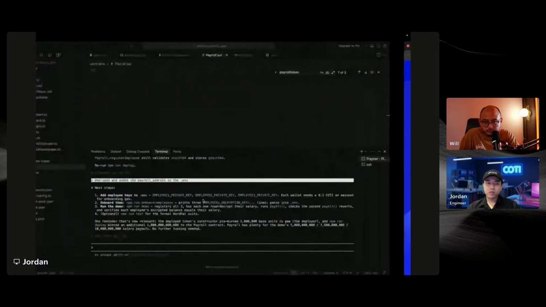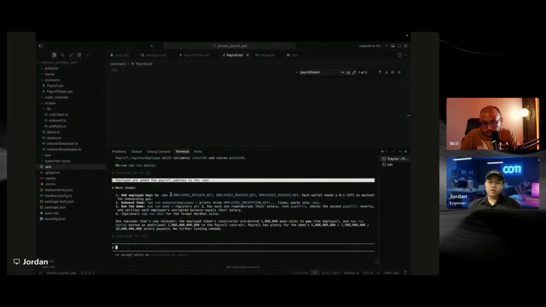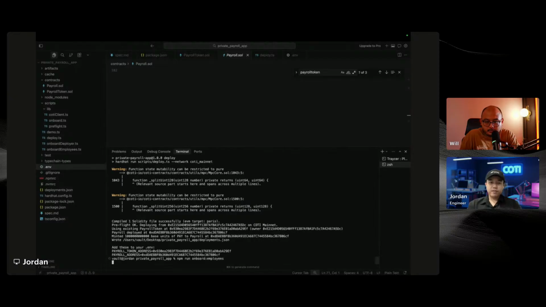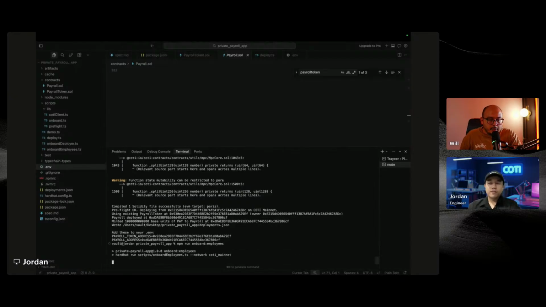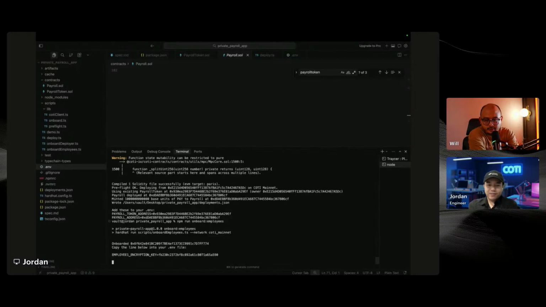So back to our code. Add employees key to .env, already done. Each wallet needs more than 0.1 COTI, already added. And now run onboard employees. It's going to print the employees' encryption keys, and we are going to paste that into the .env file and run the demo. Awesome. Okay, we're almost there. Let's run this. Gone through the steep hill climb already. And now we're basically doing the last two pieces of tests, knock on wood.